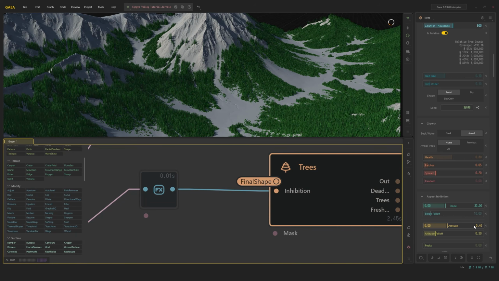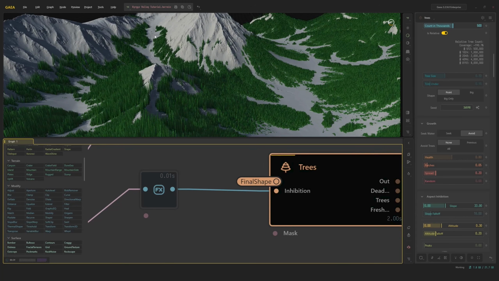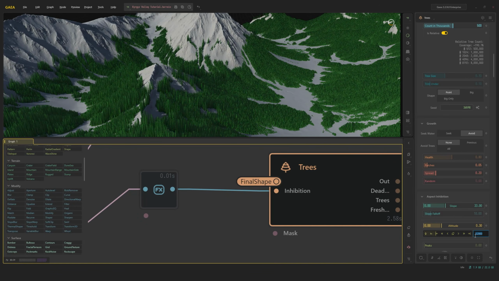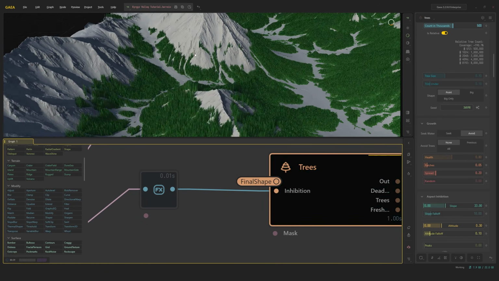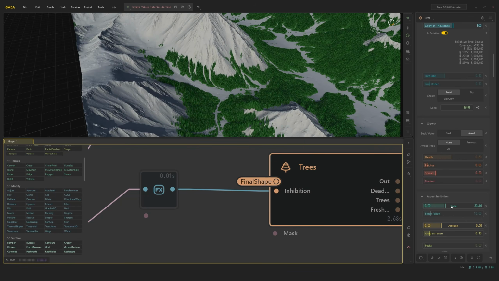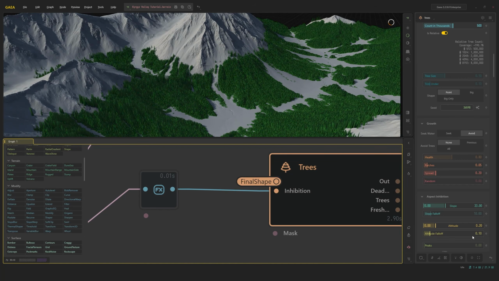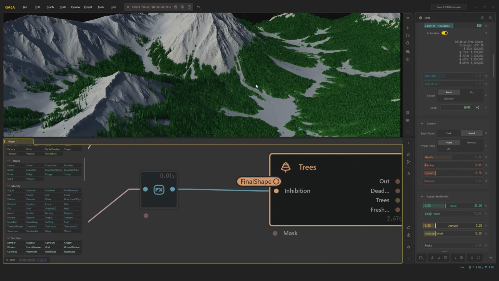Let's see. 0.3. So I don't want them to grow all the way up into this valley. So let's keep bringing it down until these trees up in the valley are gone. So 0.2. I think that's a decent little falloff. Maybe 0.2 will make it a bit more natural looking.